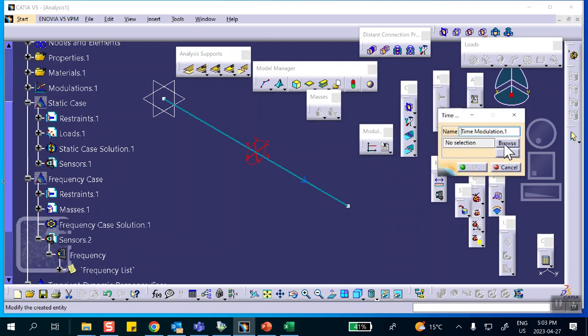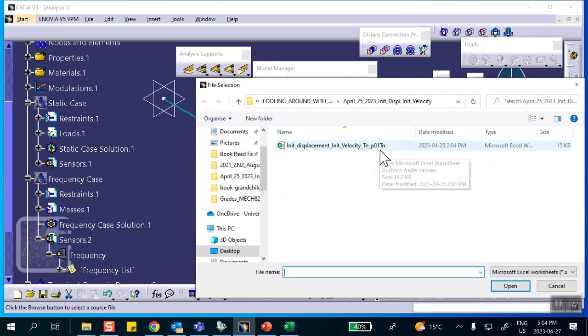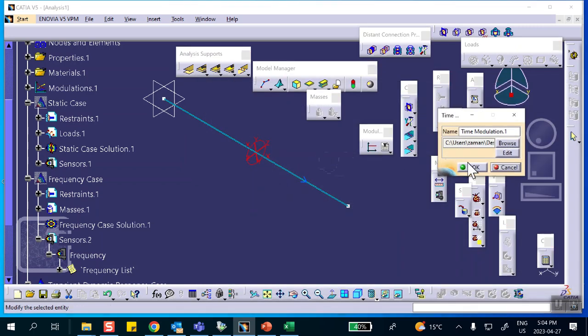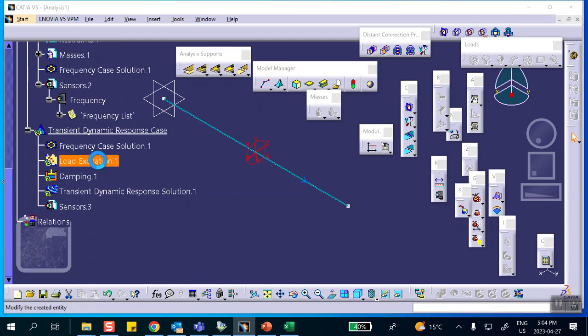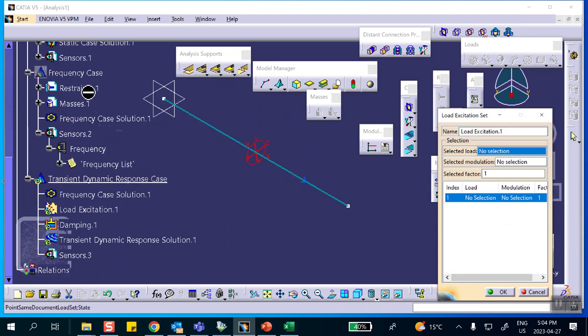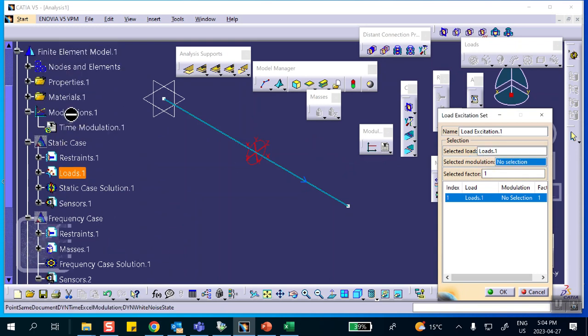So I have to create that Excel spreadsheet, and I have done it already. So I go to Browse, and it's right here. Initial displacement, initial velocity, and the impulse is during 0.01 Tn. Okay, that's the one that I want. So you select this, say okay. All right, and we close it. Notice that here a modulation has been created in the tree right there. And then I'm going to do again that load excitation. For the load, I'm going to select that static load, which was right here. And for modulation from the tree, I'm going to select that one.